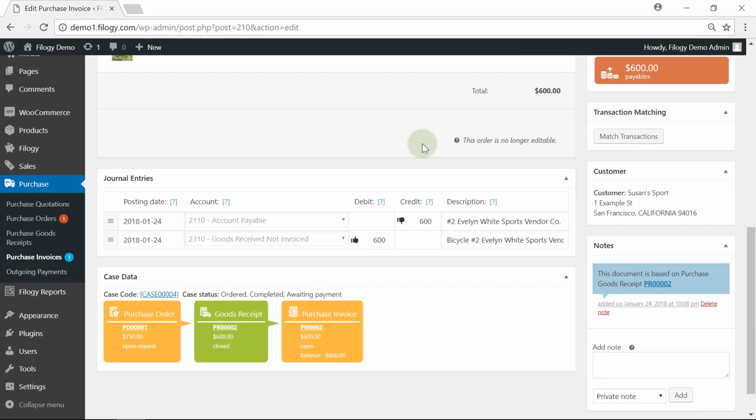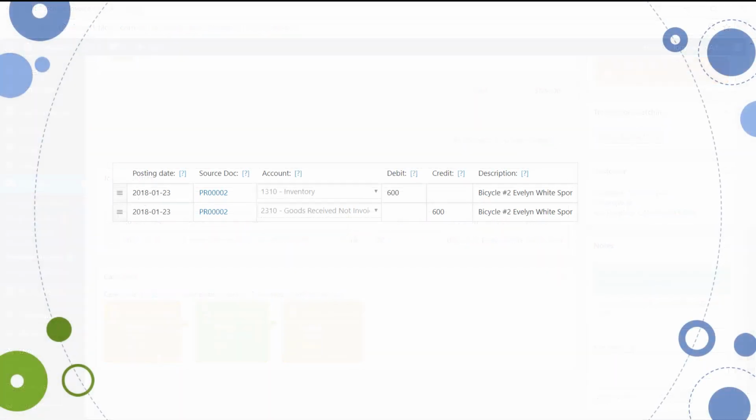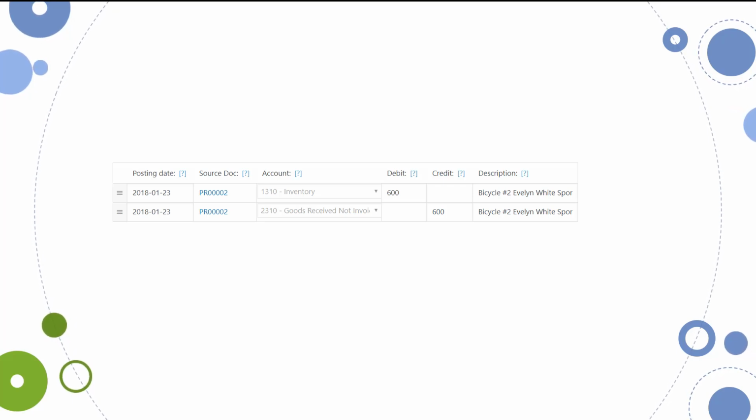Let's see the generated accounting journal entries. $600 was posted to account payable, which shows that you have $600 debt. The second row is a technical clearing account entry again. But how exactly does clearing account work?